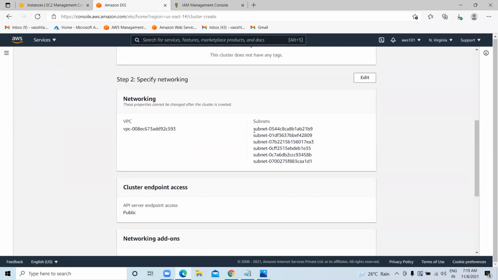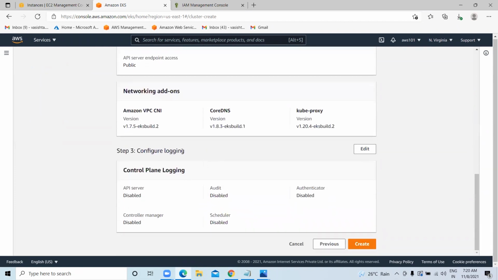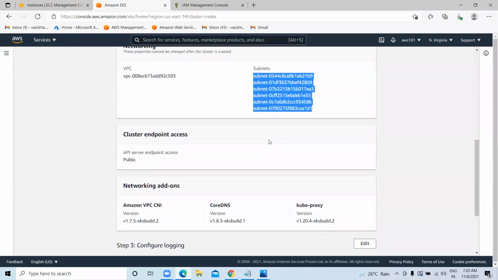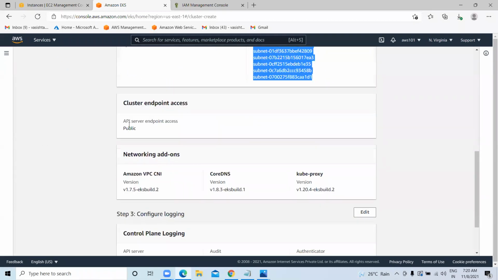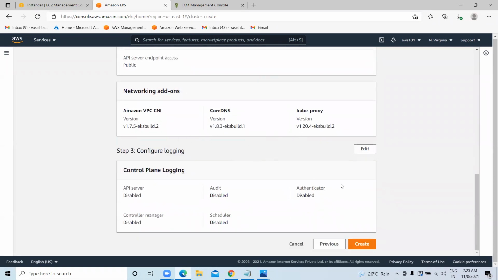These are subnets in my cluster, right? So this is the default or overall information about your cluster. You can see your cluster API server endpoint access is public. Everything is there, including Kubernetes versions. Just click on create.